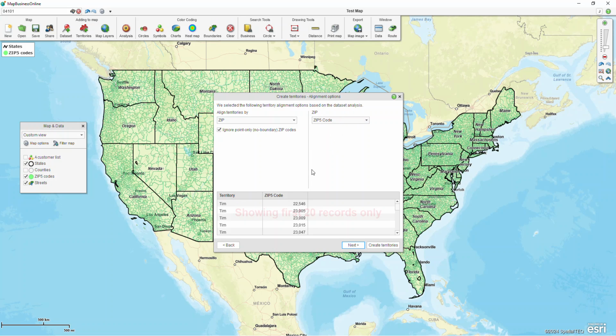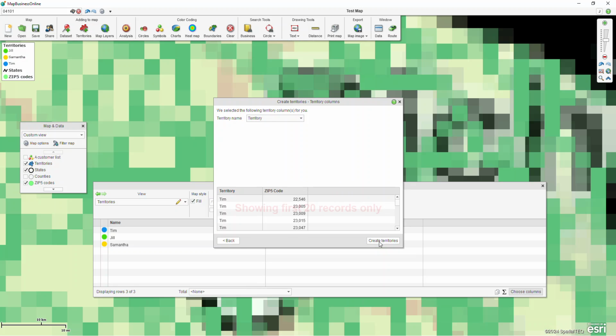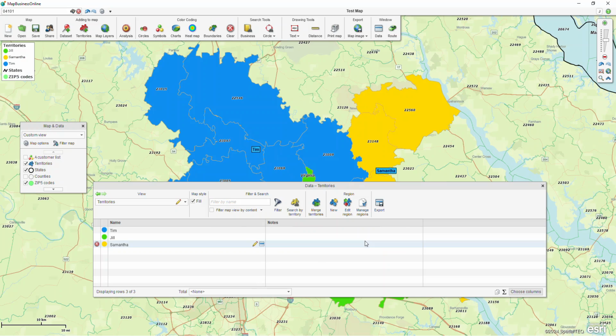A territory file is really simple. You can just have a zip code and a territory name column, and you put a person's name next to each of the zip codes that they cover, or the territory name, and it's going to use that information in your spreadsheet to group them together into combined colors here. I'm going to click next. I just want to make sure that my territory name column is identified correctly, and if it looks good, we're going to click Create Territories, and it's just going to automatically fill those in with colors for us.